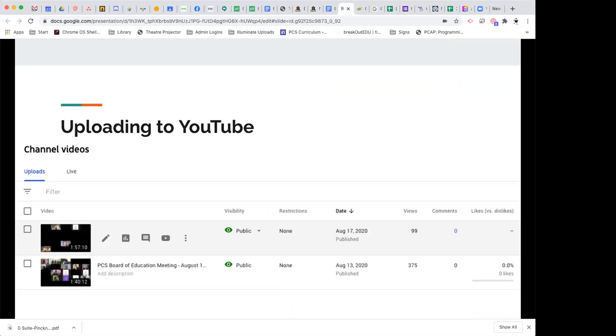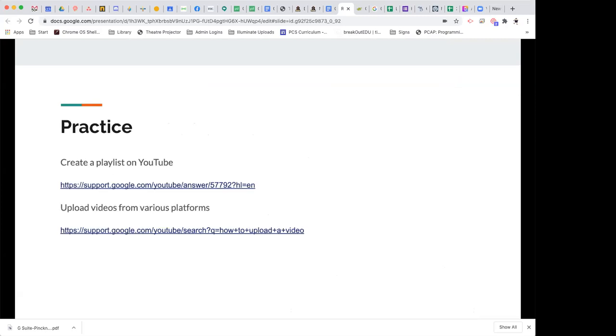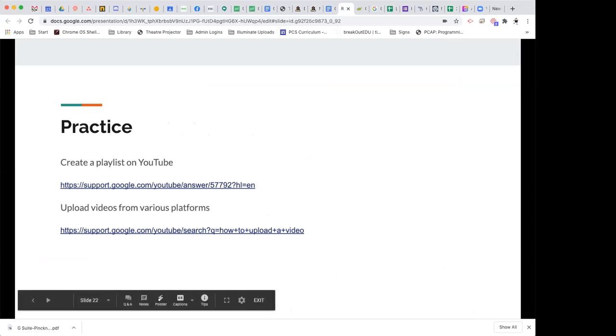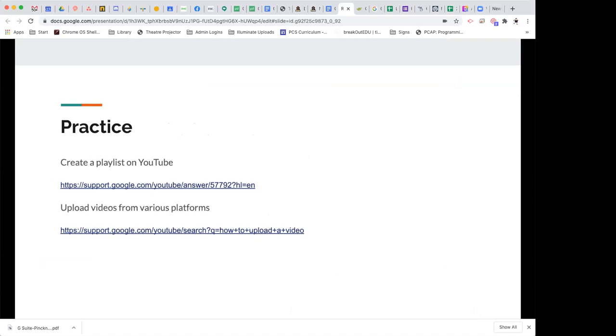It will take you right to this page where you can go back and edit things if you needed to change the name, etc. All of that would be available there. Like I said, this has a couple of bits of help documents on creating playlists and uploading from various platforms, because I thought some of you might be coming from an iPhone or Android. All of that is covered there, and it really streamlines that for you.